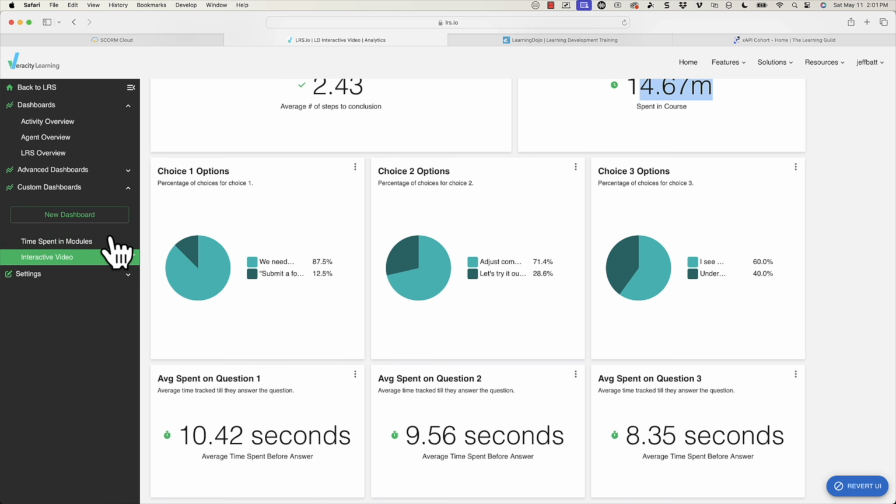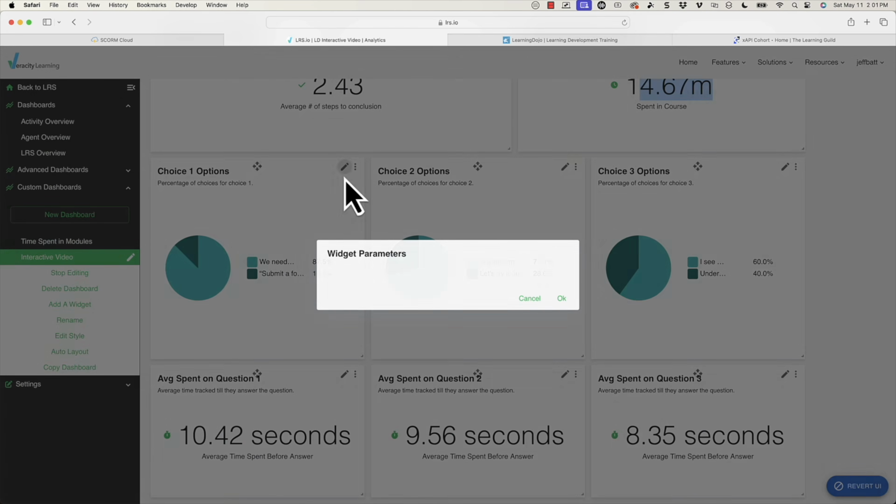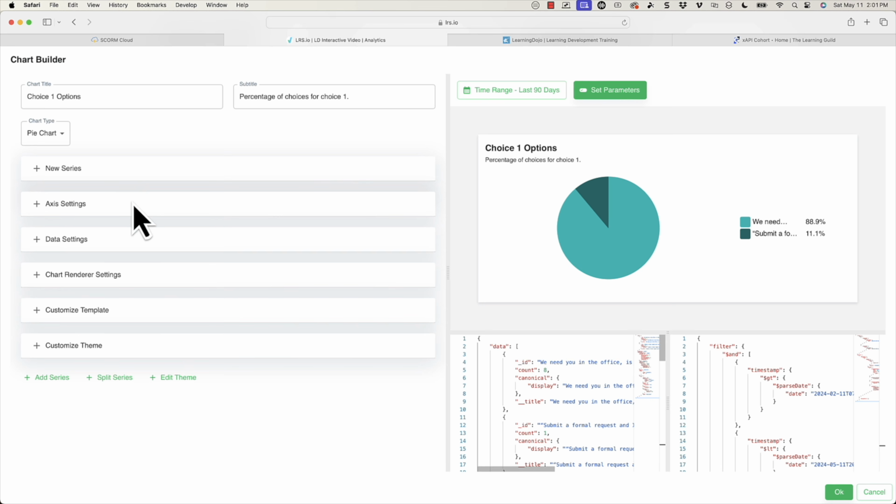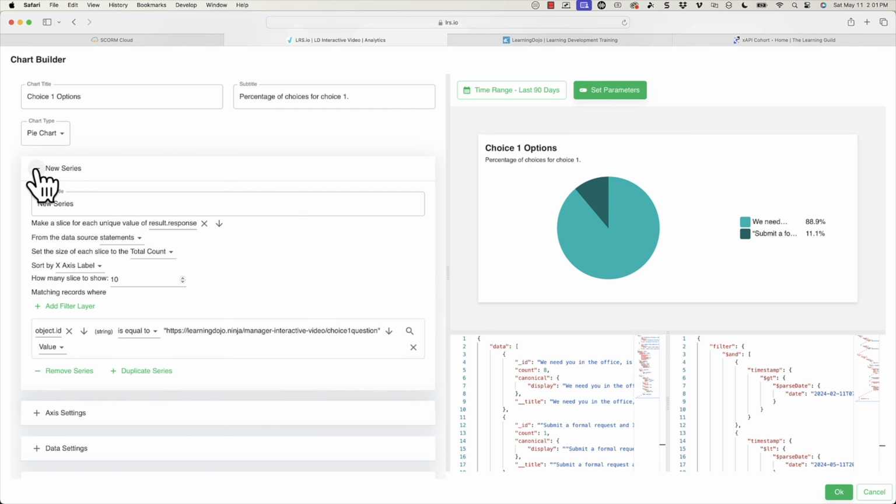And if you come into this, I'm going to click on this little edit icon. And if I click on edit here, this is where I established the parameters for this. So what I'm doing is filtering out the results by response, and I'm doing it from the data source of the statements that are coming into play. And then I'm grabbing the total counts, and then I'm saying how many slices do I want to show, which is basically how many different sections I'm going to show, and it's going to show 10. And then this is where I filter it down to that choice 1 question.